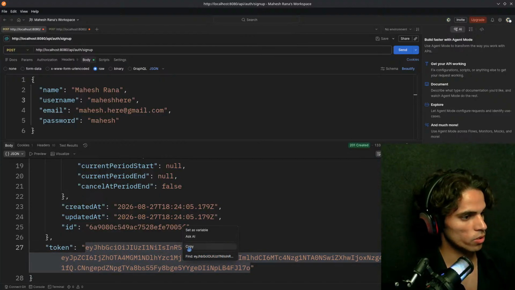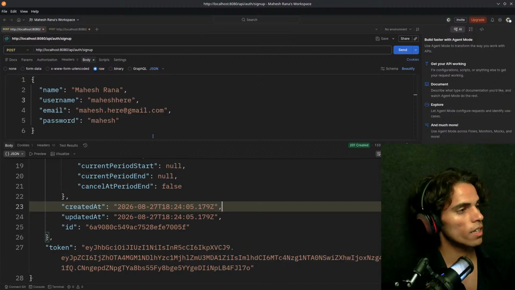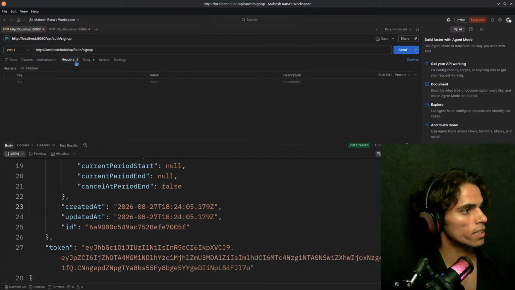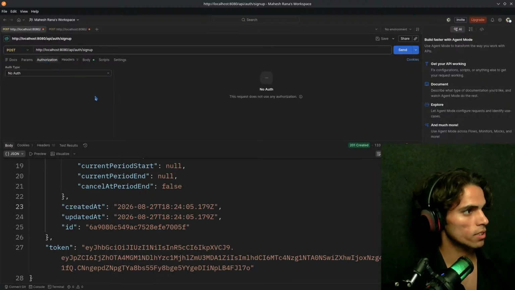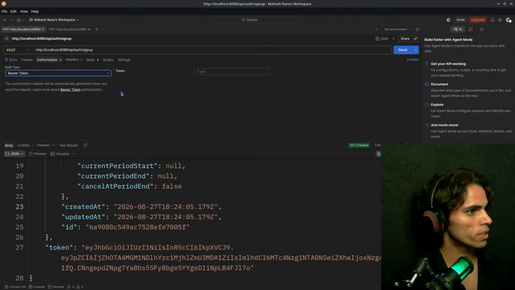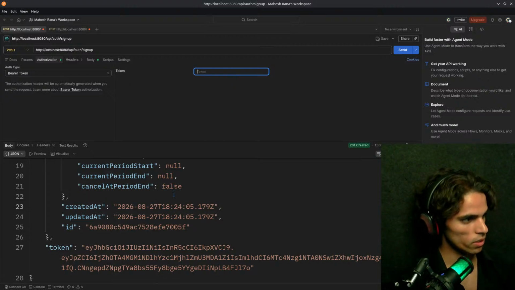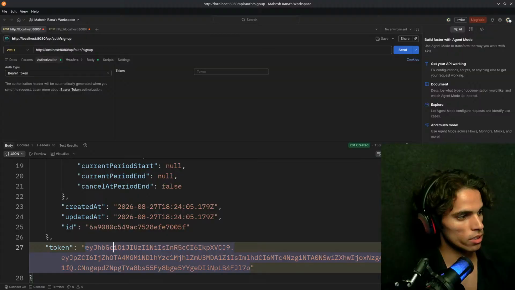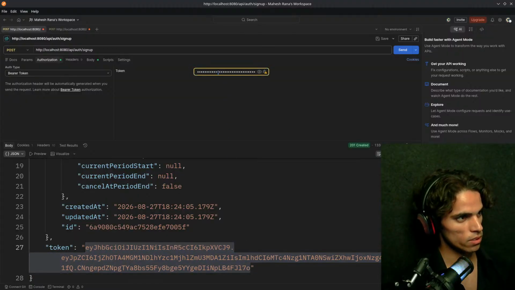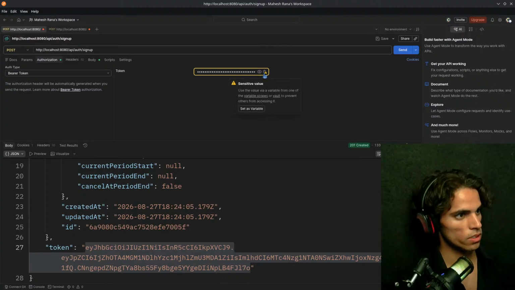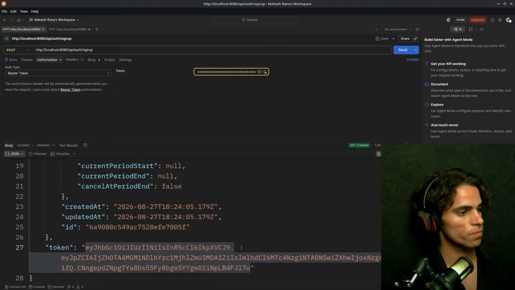Let's copy the token. Now what I want, in headers I want to set cookies. No, in authorization, there is the token. Do I have to pass a string or directly the token? So let's paste this. Sensitive is a variable.